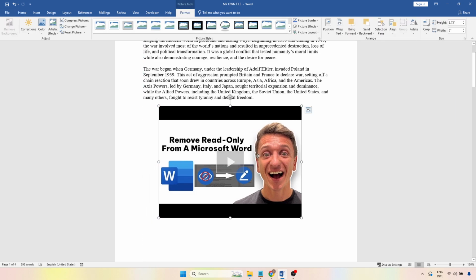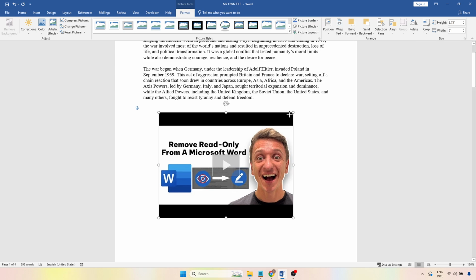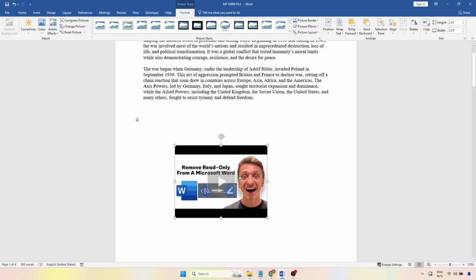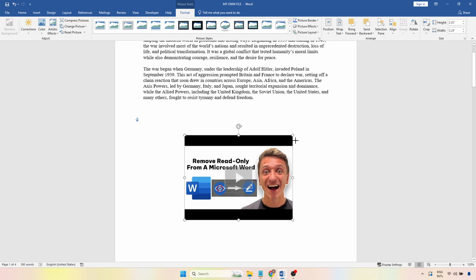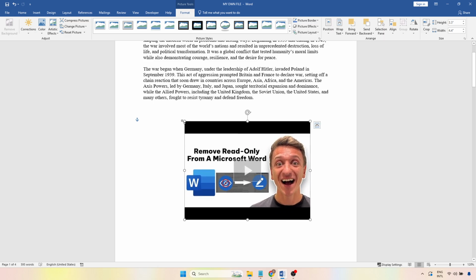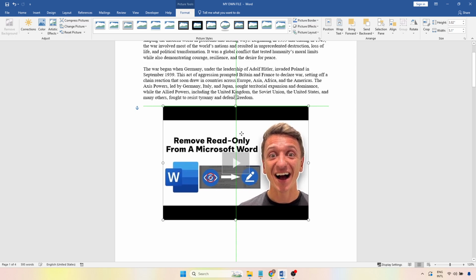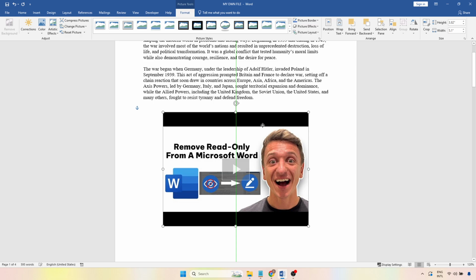From here, you can reposition it if needed. Simply move it to another area of the document to better match your layout or surrounding content. This allows you to place the video exactly where it makes the most sense within your document flow.